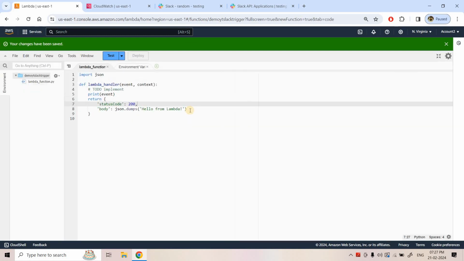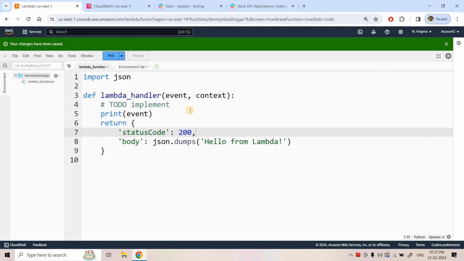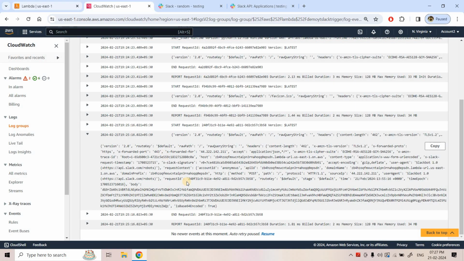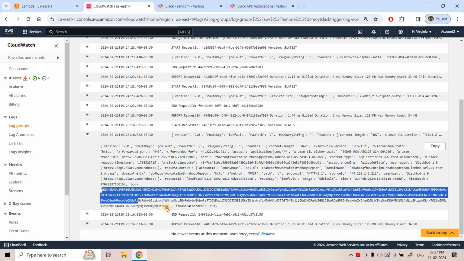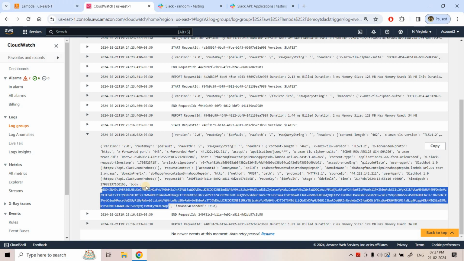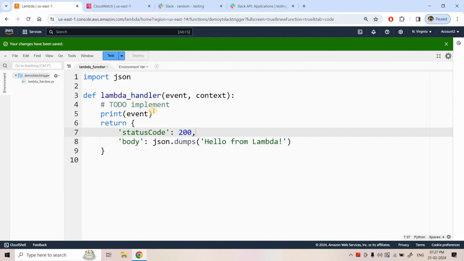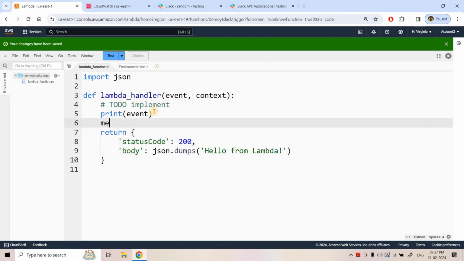So here I will make this particular thing bigger, and now we'll start writing our Lambda code so that we are able to decode the user input we have provided. Okay. So the first thing is we need to extract the body part. So here I can put message equal to event of body.